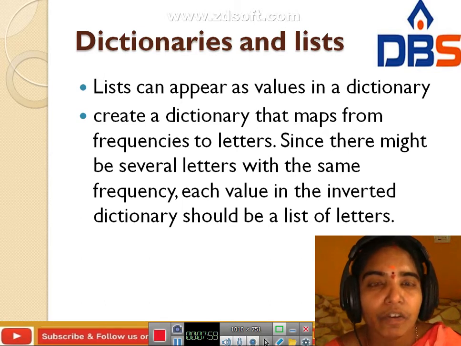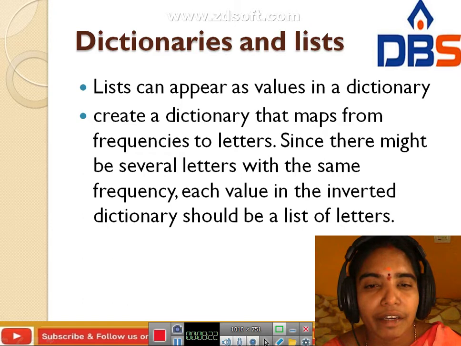Here we create a dictionary that maps from frequencies to letters. Lists can appear as values in a dictionary. How do we create a dictionary that maps from frequencies to letters? Since there might be several letters with the same frequency, each value in the inverted dictionary should be a list of letters.